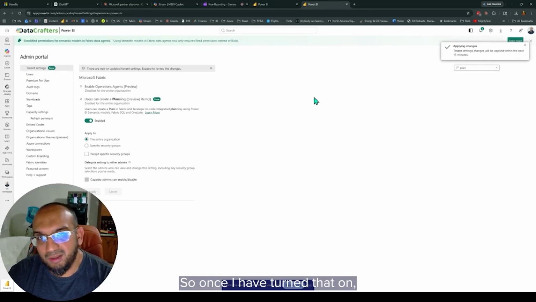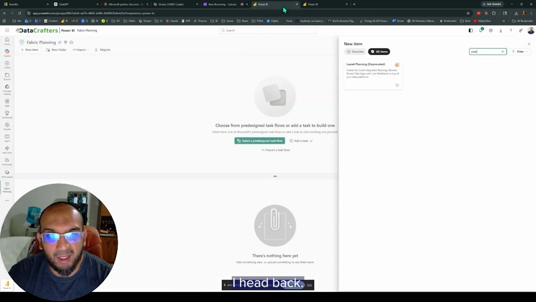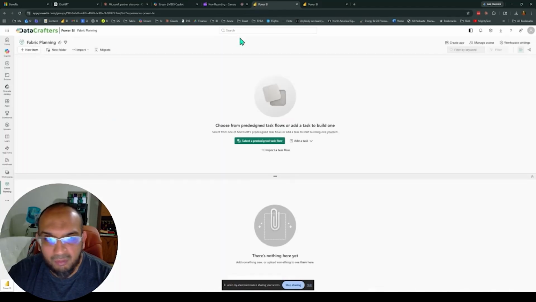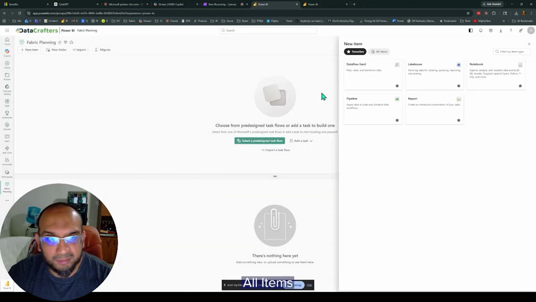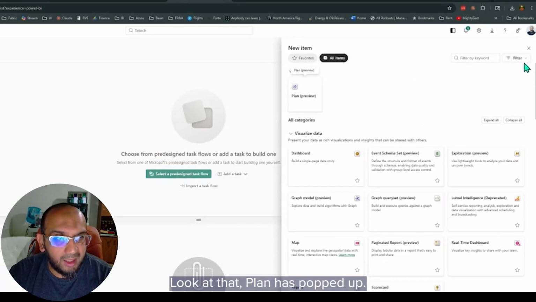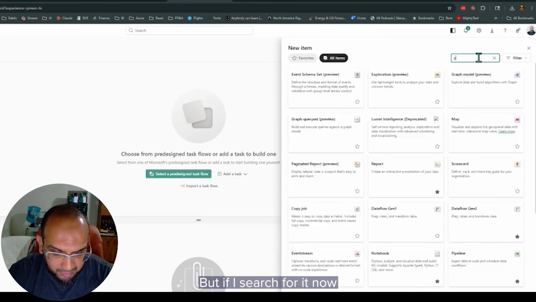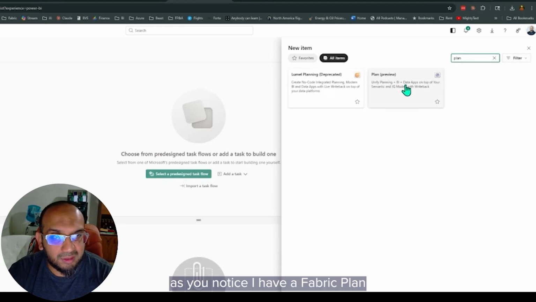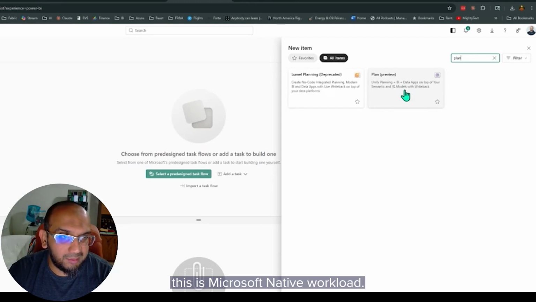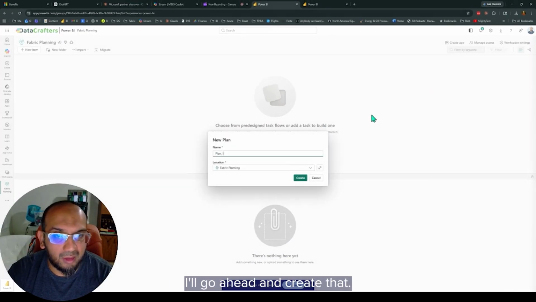Once I have turned that on, I head back. Let's do a quick refresh. We'll click on new items, all items. Look at that. Plan has popped up. If I search for it now, as you notice, I have Fabric Plan. And as you can tell, this is a Microsoft native workload. I'll go ahead and create that.